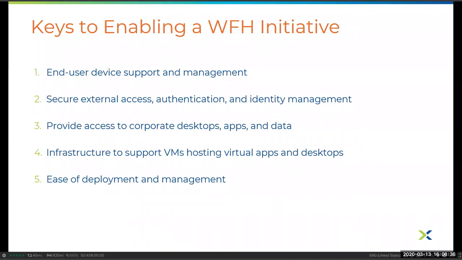And then lastly, really making it easy to deploy, easy to manage for your administrator, especially for folks that may not necessarily have experience with VDI or end user computing, right? And so making it able to quickly deploy and quickly manage.